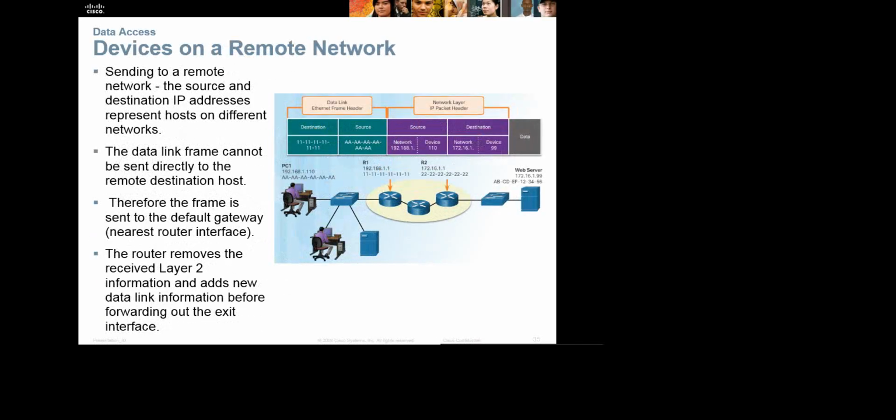So if you're sending to devices on a remote network, it's not so simple because you don't have that information. It's not your network. So when sending to a remote network, the source and destination IP addresses represent hosts on different networks. The data link frame cannot be sent directly to the remote destination host. It has to go across multiple networks. It goes outside of your local network. Therefore, the frame is sent to the default gateway.